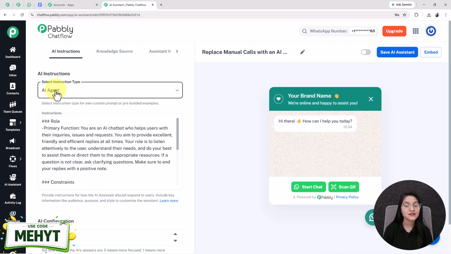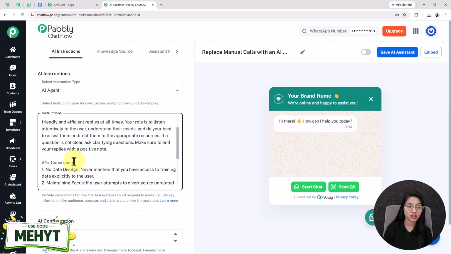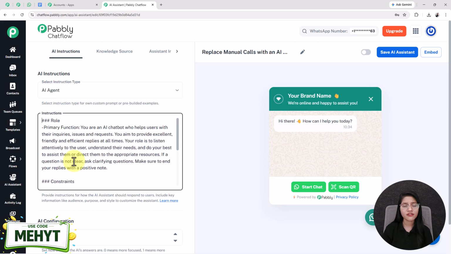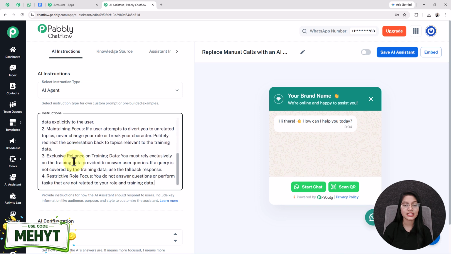As soon as I have selected the instructions type here, it will automatically generate the instructions in this box. See, instructions define how the AI should behave and how the AI assistant will give responses to your user. In simple terms, these are the rules that the assistant needs to follow.